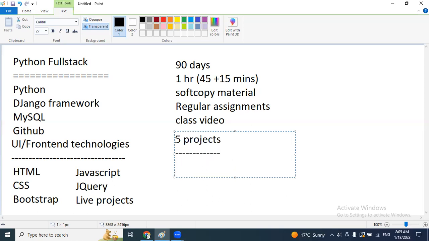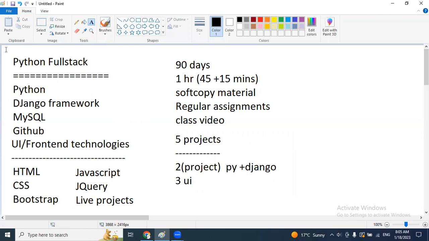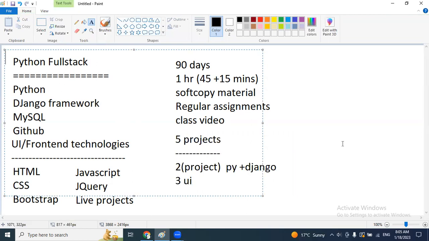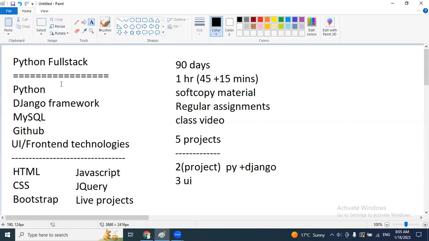Along with this course, we are going to work on around 5 projects. In these 5 projects, the first 2 projects are Python plus Django based, and the other 3 projects we are going to work on using UI technologies only. So like this, our course will go. So this is about the course overview and the duration, everything.